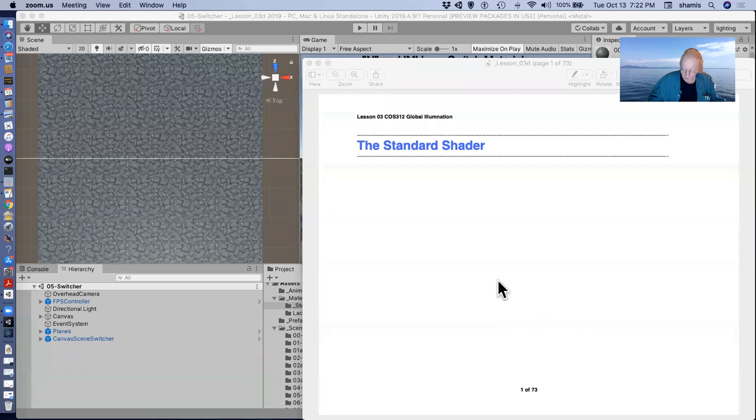All right, we've talked a lot about light, and I want to talk now about materials, which are kind of the other side of light. Light illuminates materials and makes them look realistic. Let me get a share screen going. So we're going to do this using the standard shader.